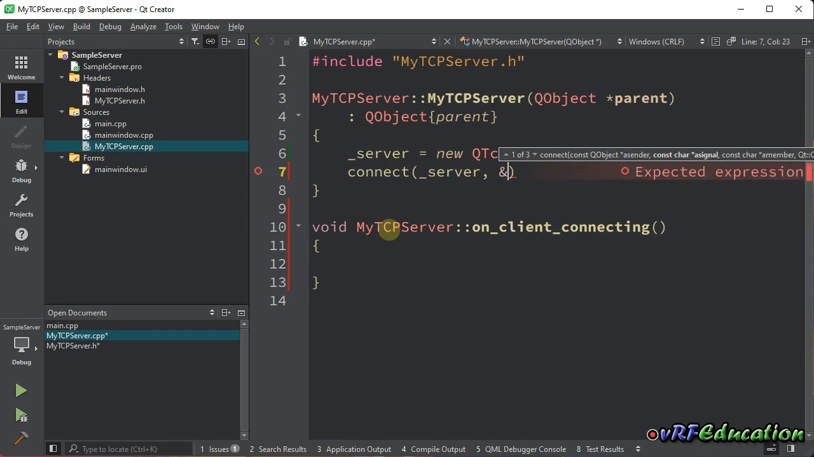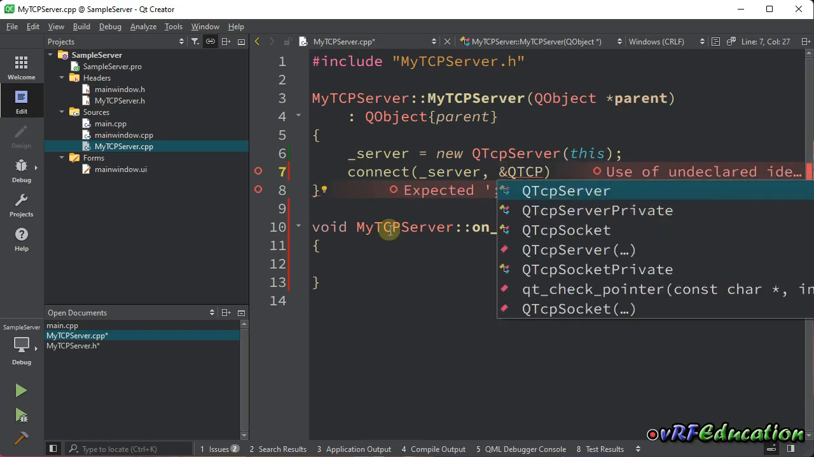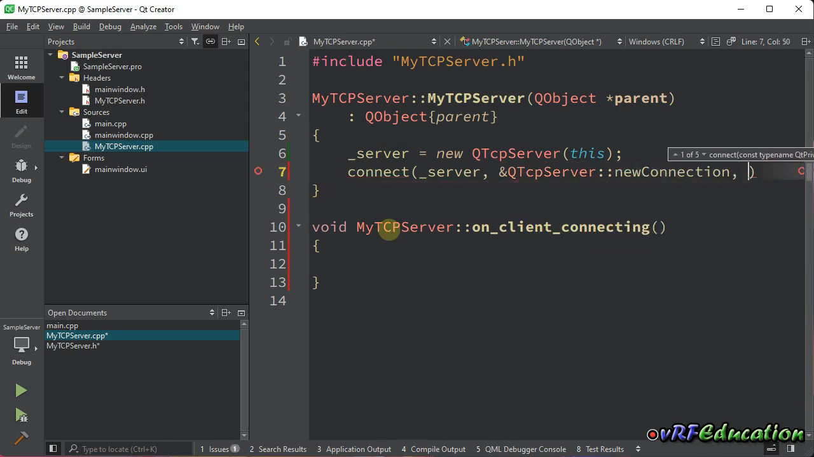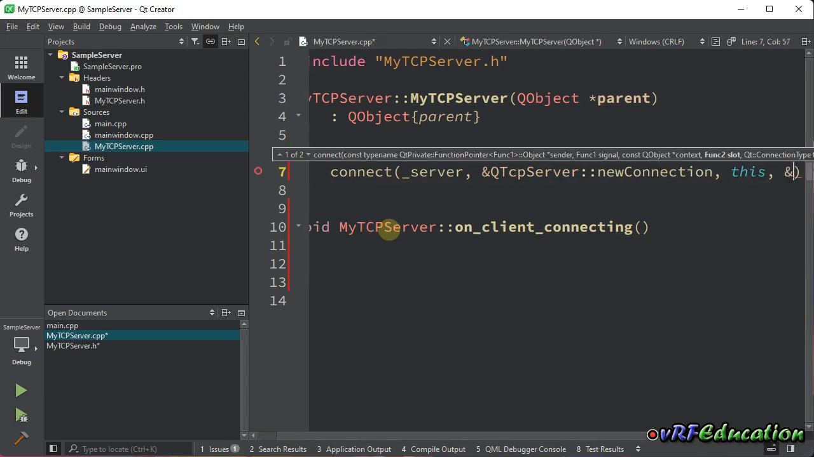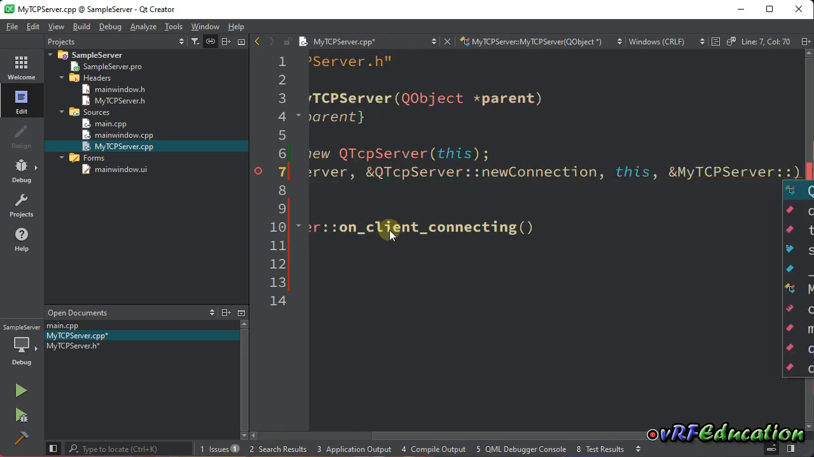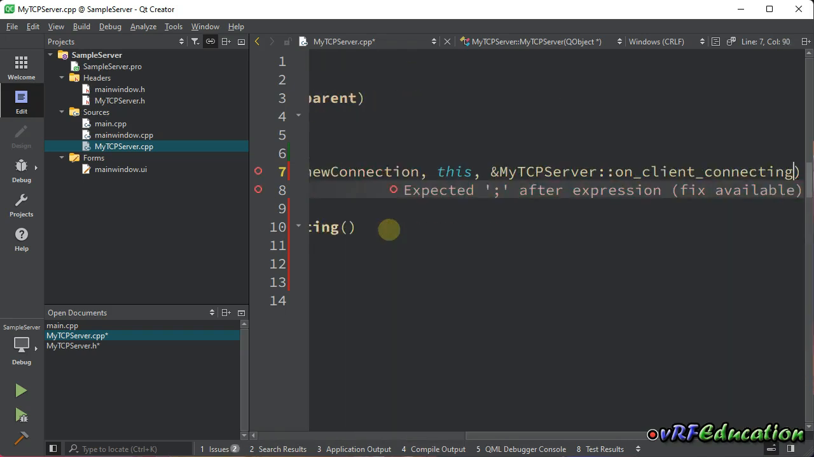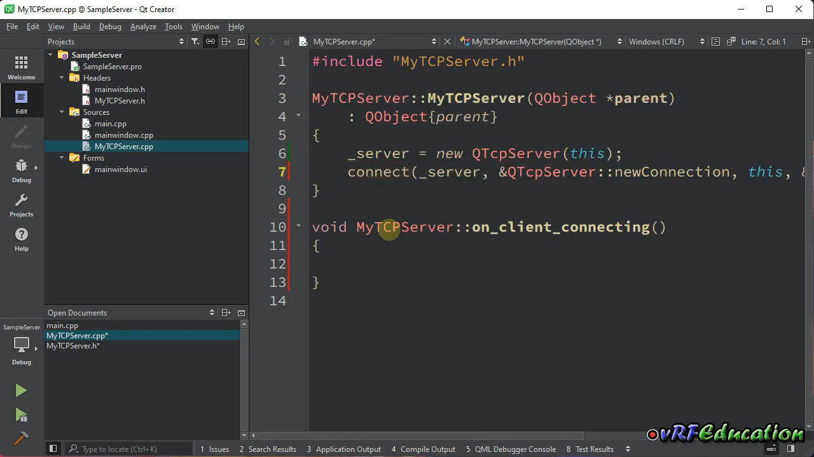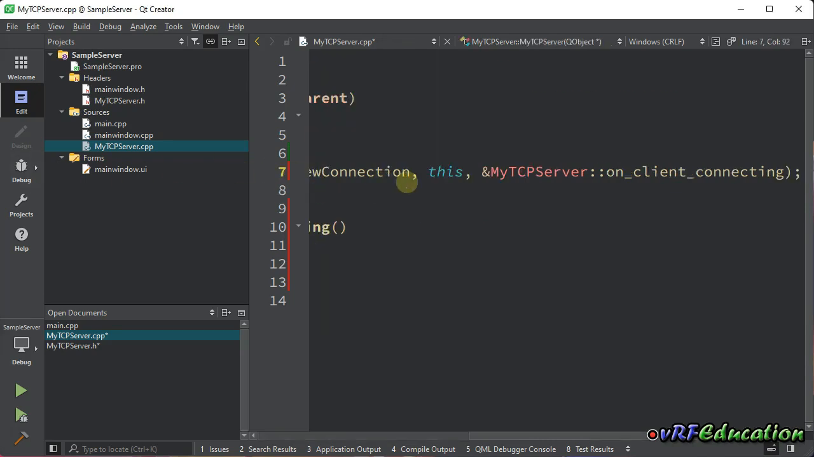Ampersand QTcpServer newConnection, and I'm going to connect it to MyTcpServer onClientConnecting. So whenever a client connects to this server, this slot will be called.